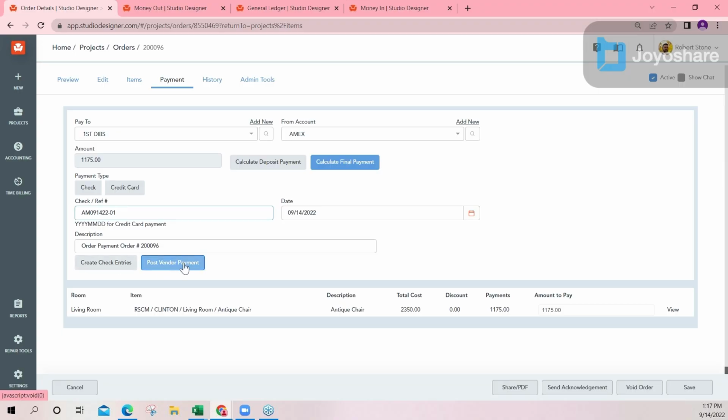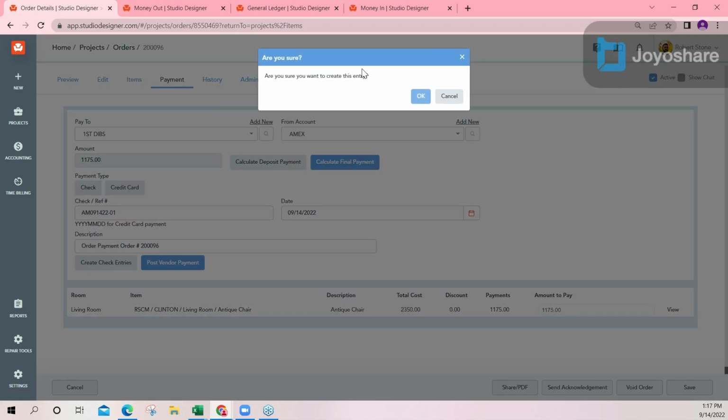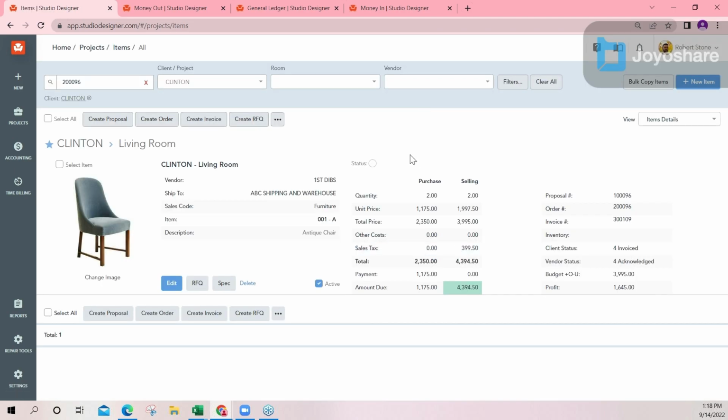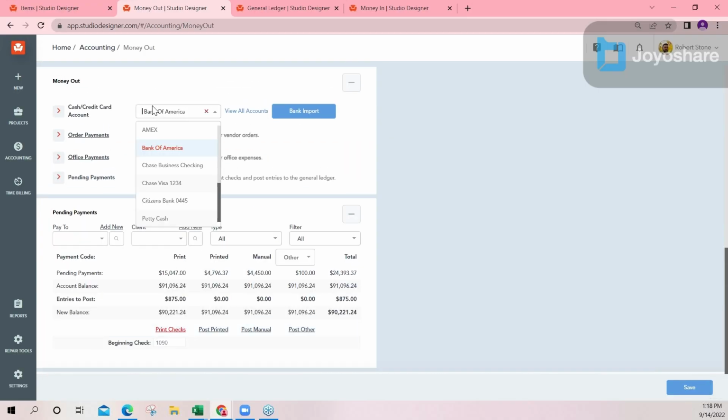And instead of hitting the blue button that says post vendor payments, I'm going to hit this button that says create check entries. It's going to ask me, are you sure? My answer, of course, is yes. And if you see, with the last time we did this and we hit post vendor payments, this payment posted right away. But right now, because we put it into the pending payment screen, nothing actually happened yet in the general ledger. You would have to go to money out.